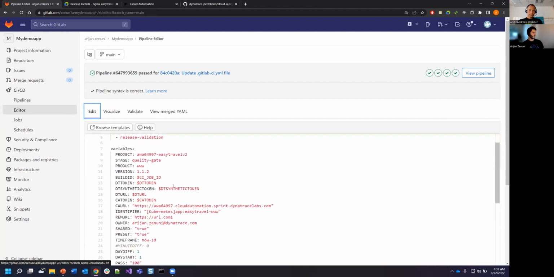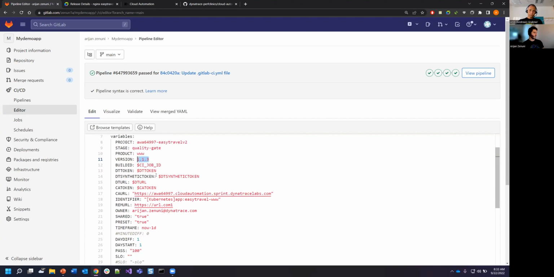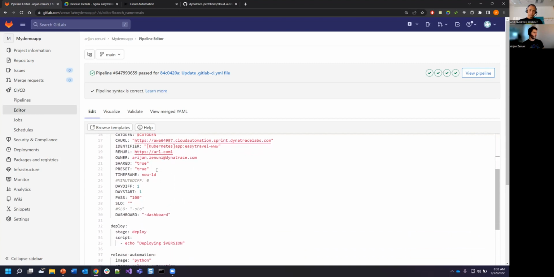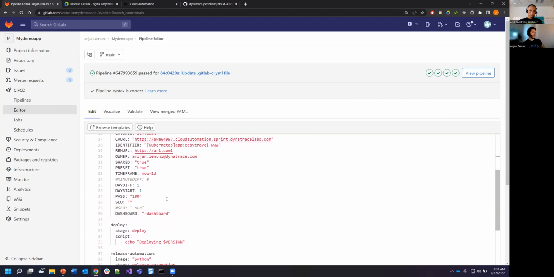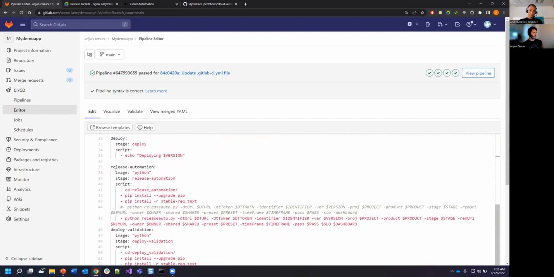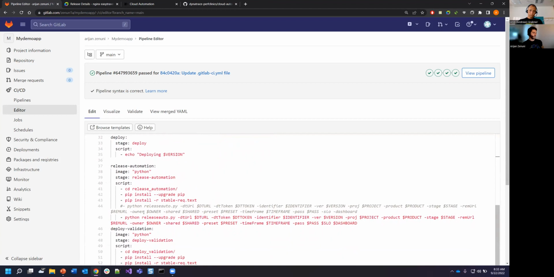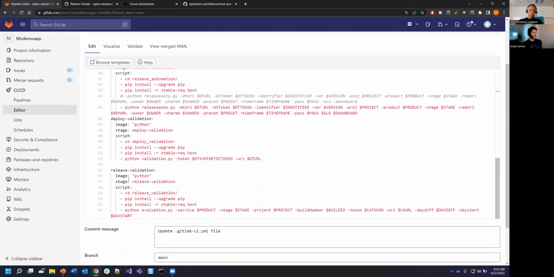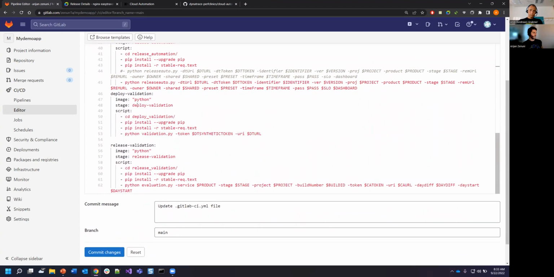So obviously you wouldn't be doing this manually, but I can take a new version of my application, 1.13. This is all information that will be provided in the GitHub, what each one of these things means. Here I have the release automation job, the validation job, and then the release validation job.